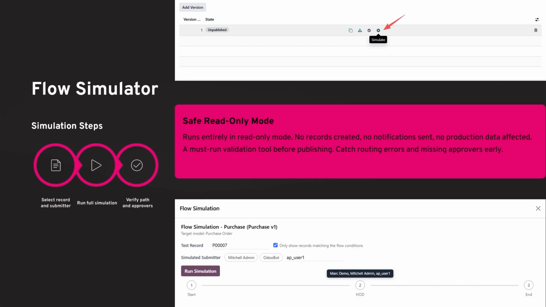Simulator: pick a record and submitter, run the flow read-only. See the path, the approvers, any config errors. Nothing created, nothing sent.